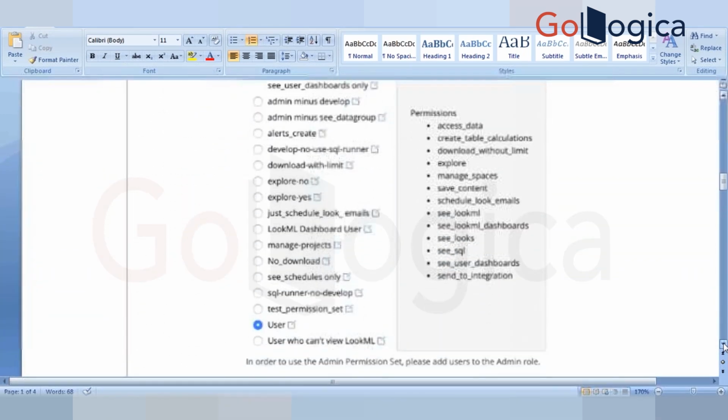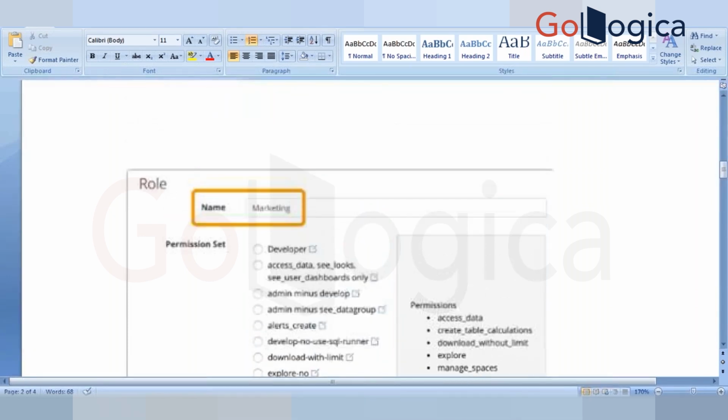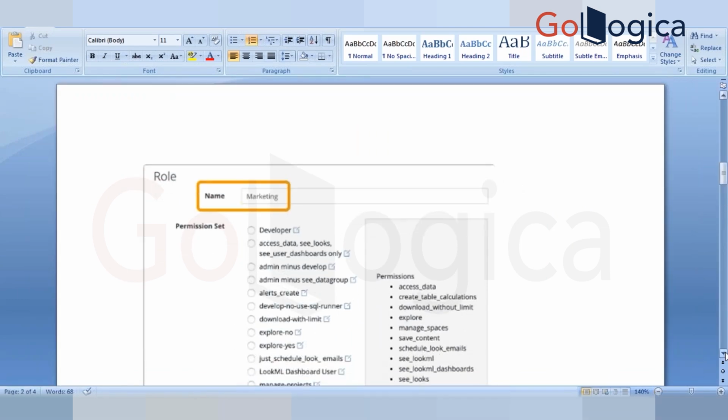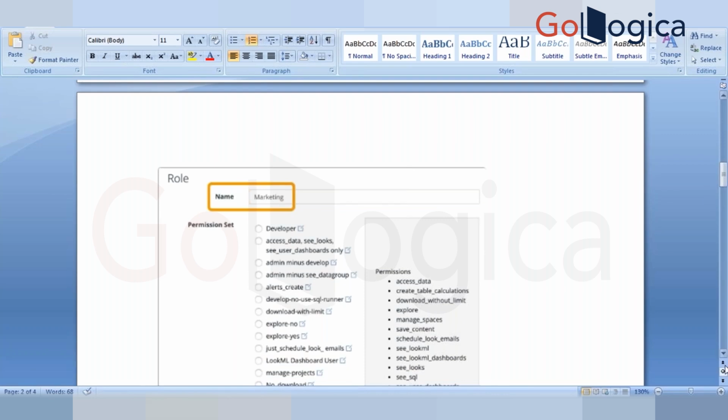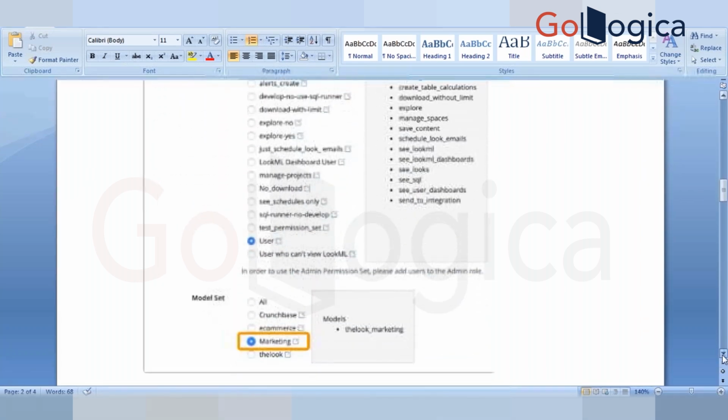Okay, so this is it. So the role is marketing. Why did you name it like that? I mean, just for example, I've taken this from the Looker portal only, not from anywhere else. Looker only.